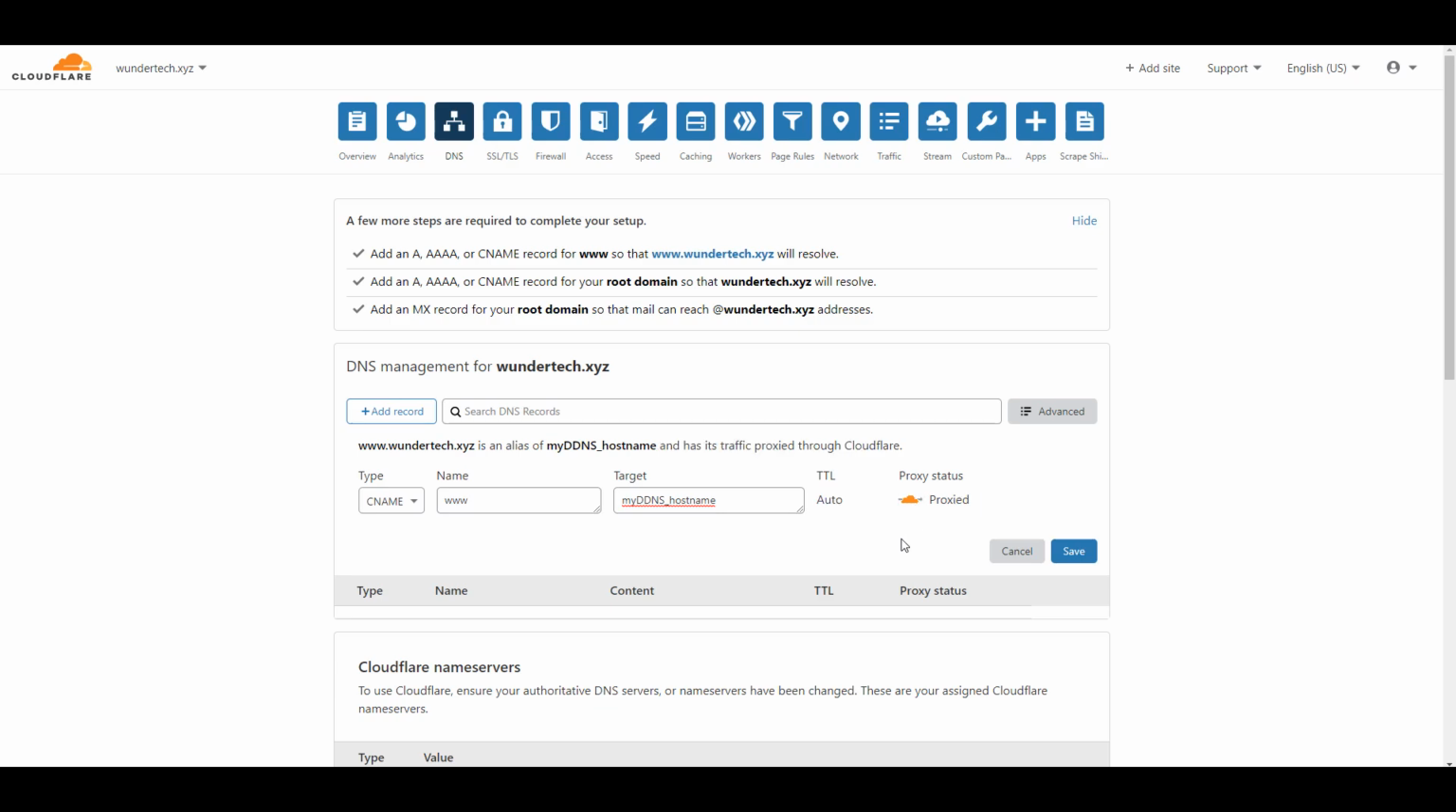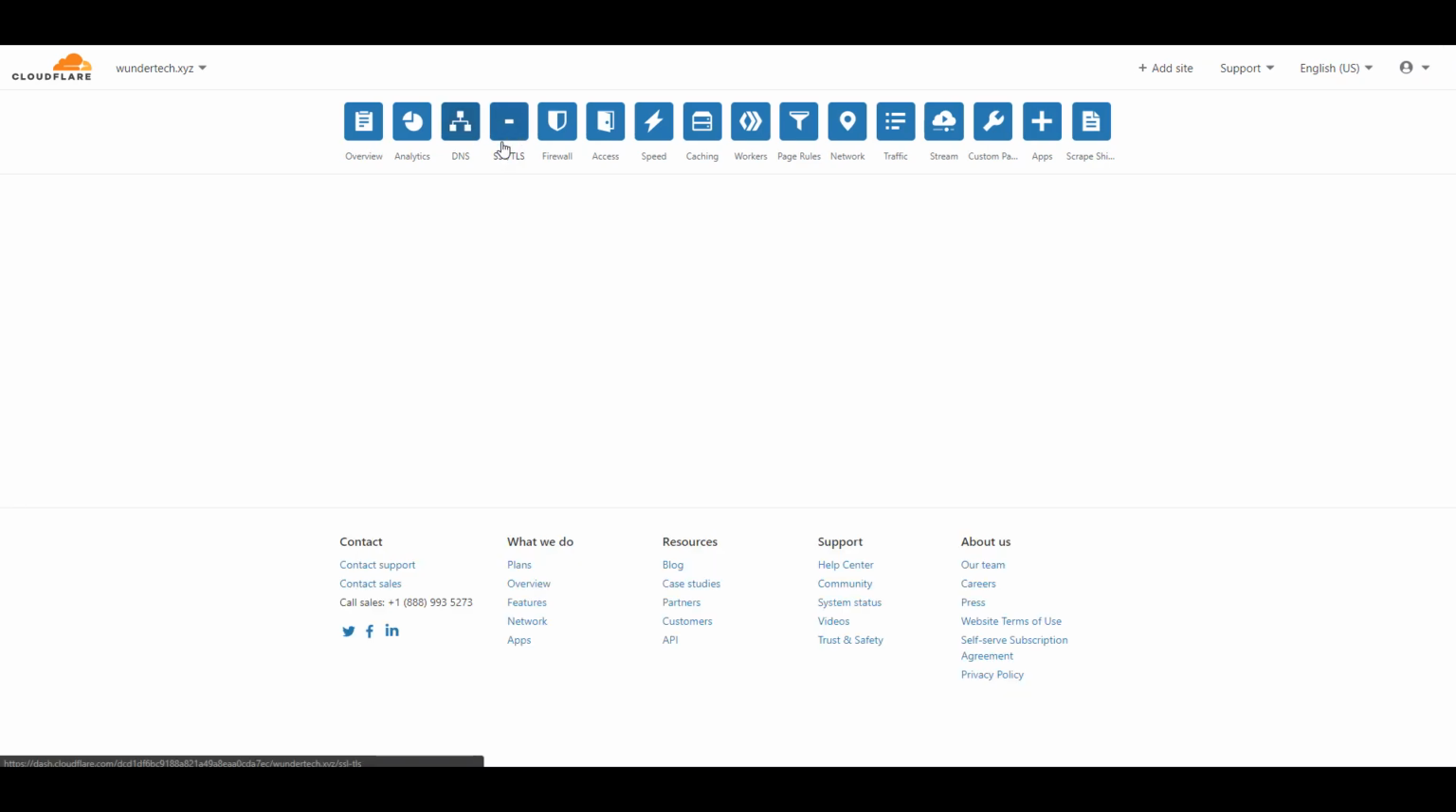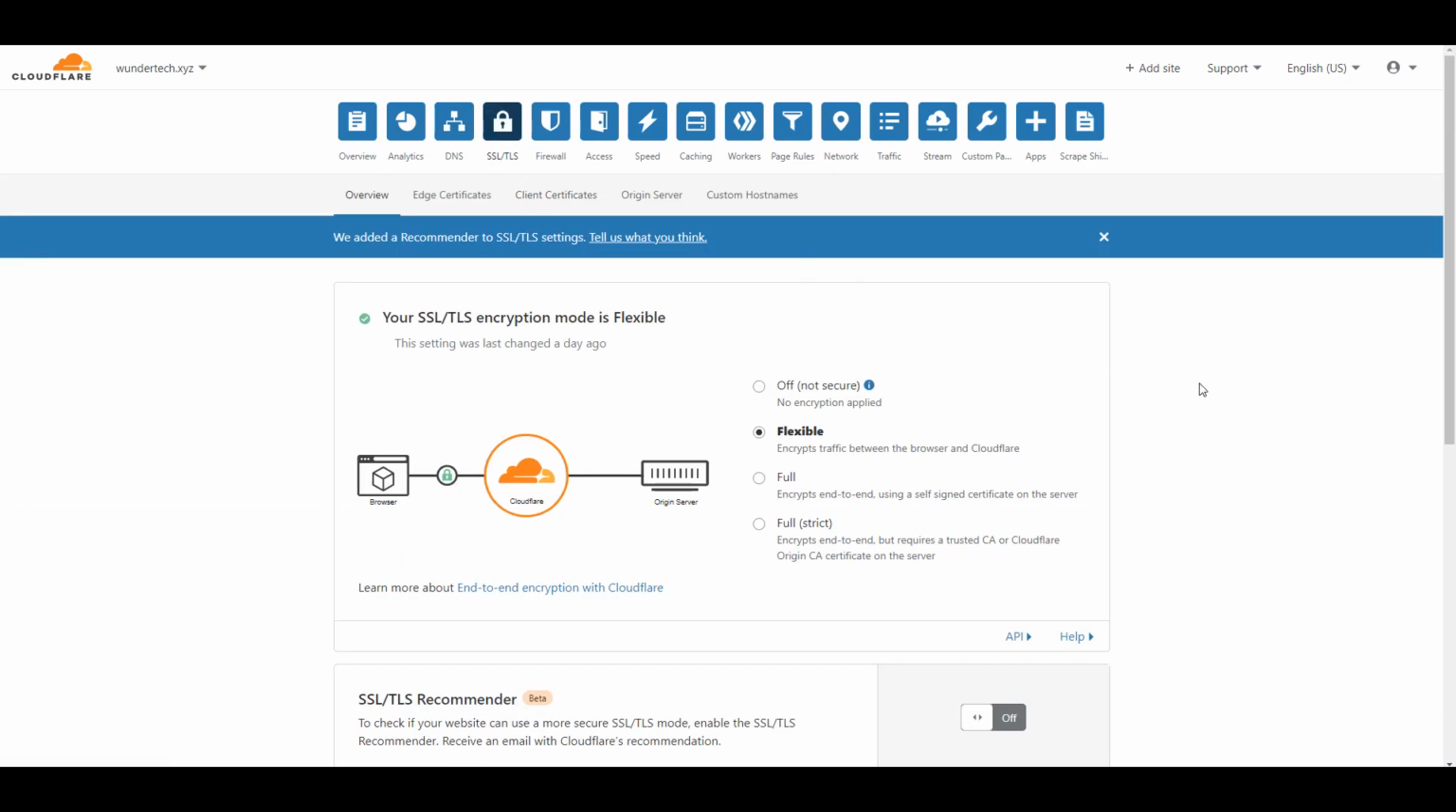So that's really the only time you're going to have to use DNS only. So that is the DNS section. We're quickly now going to go over the SSL/TLS section. So you basically have four options. You have off, flexible, full, and full strict. Off, you probably should never use.